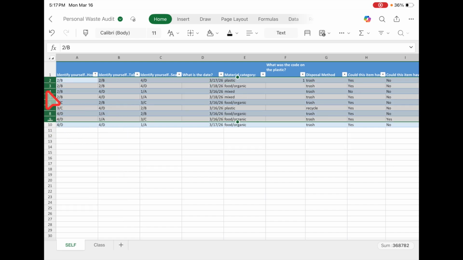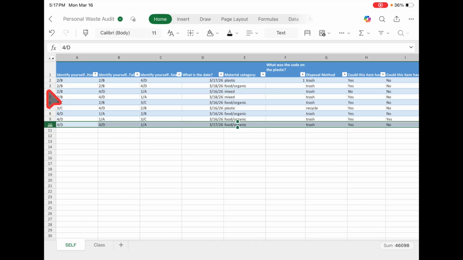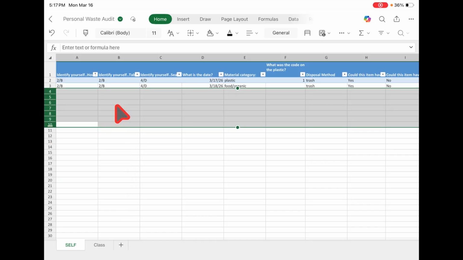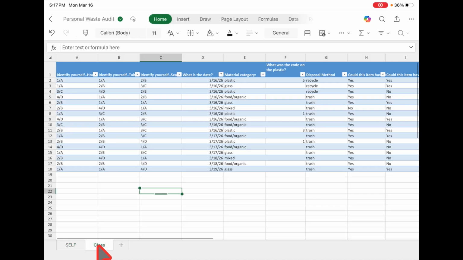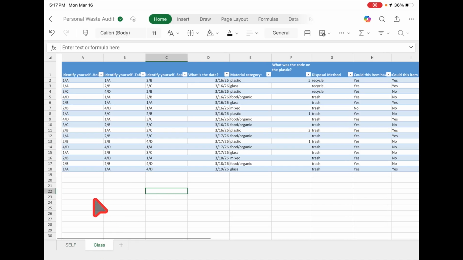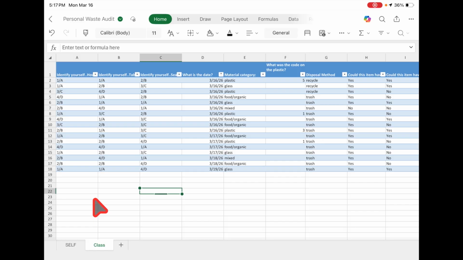Delete and delete. Now, if you were really doing this and you had real data, I would hope that you'd have a lot more data than that. So just so you can understand how to work with a little bit of data, I'm going to work over here on this class data.